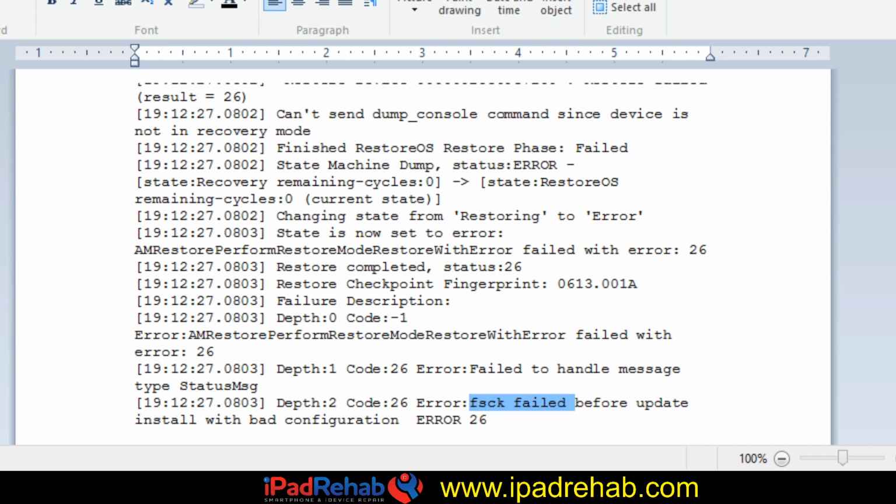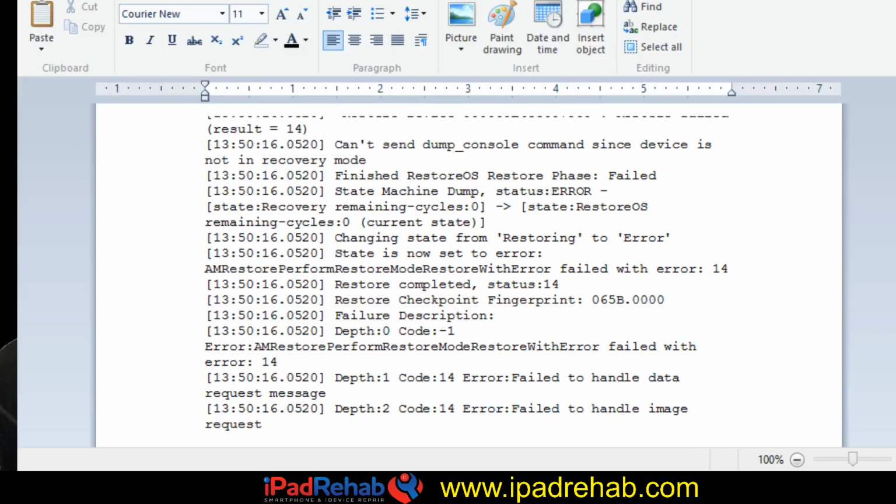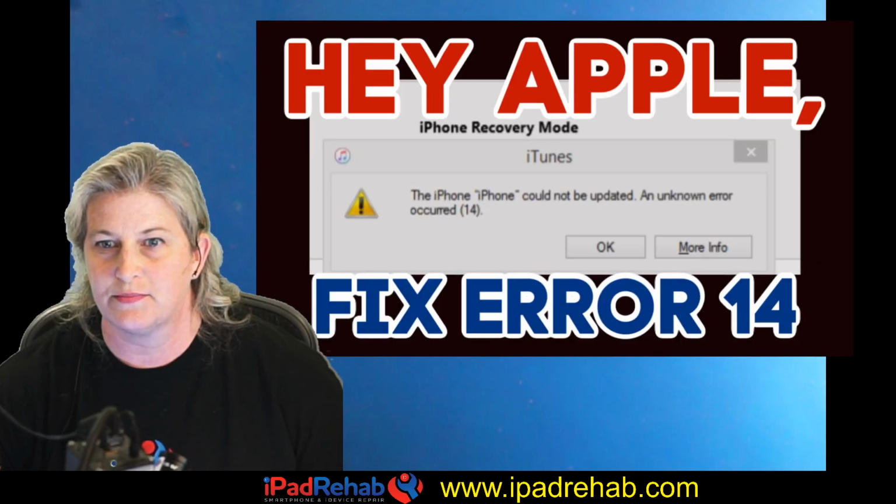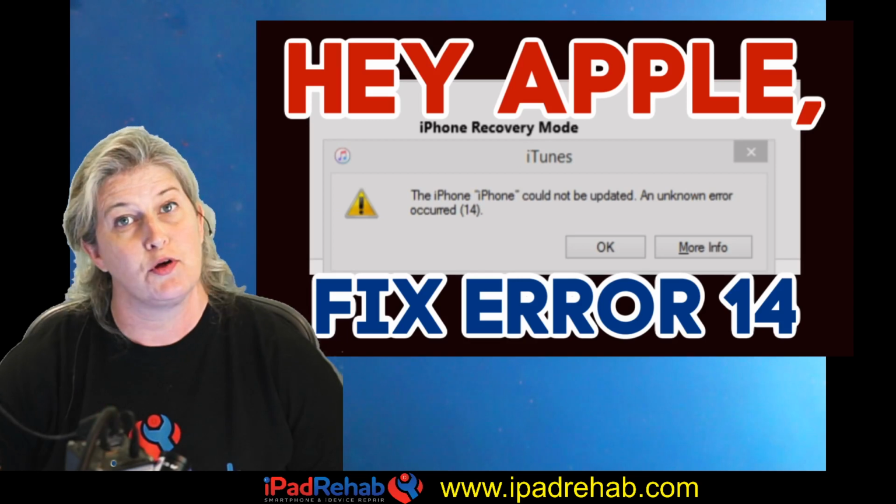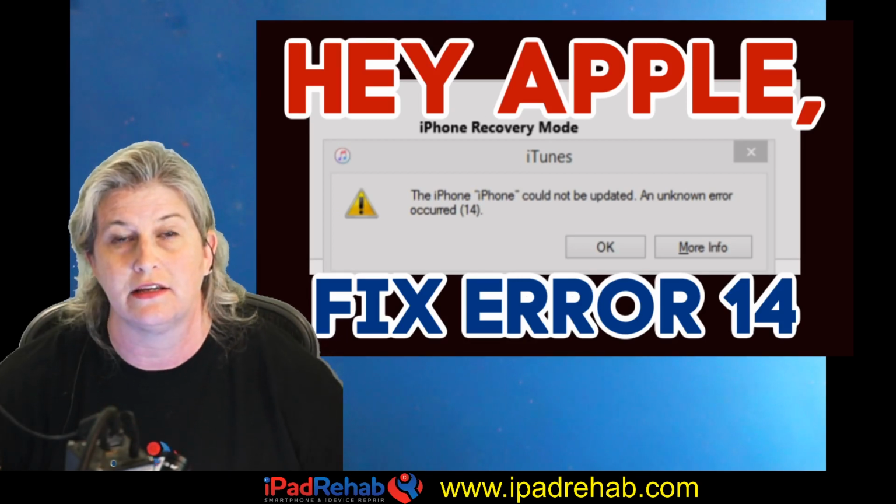Now, error 14 is kind of the modern version of error 26. So we believe that it's similarly a file system check that shows up like this. Error failed to handle data request message. Error 14 failed to handle image request, meaning the image of the data there on the flash memory chip. So that is what error 14 looks like on the log. And that is a problem that Apple could, hello Apple, are you listening?